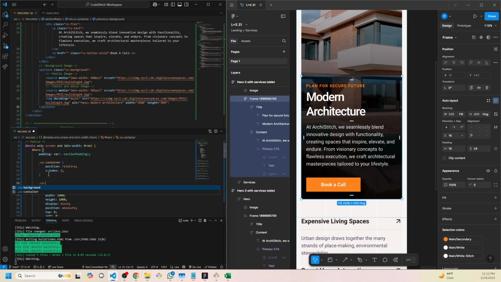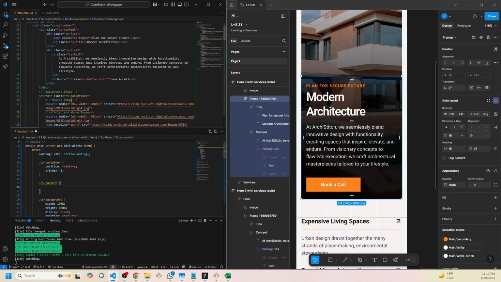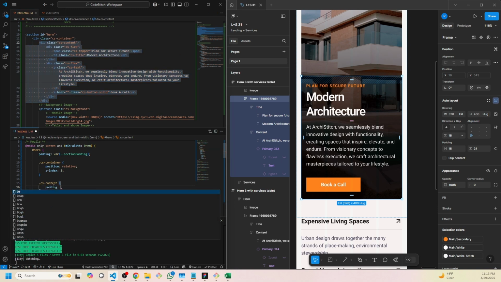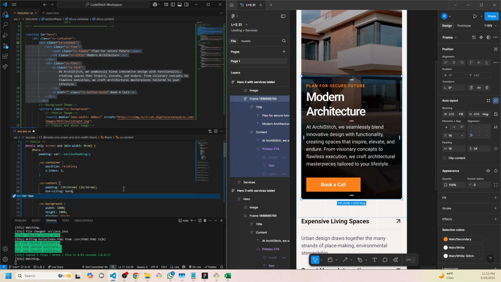So then it goes CS content. That's going to be this div right here. So on this, I want padding, 24 pixels on top and bottom, 16 pixels left and right. And then as always, anything that has padding needs to have box-sizing: border-box. That way the padding doesn't get included in the height and width.